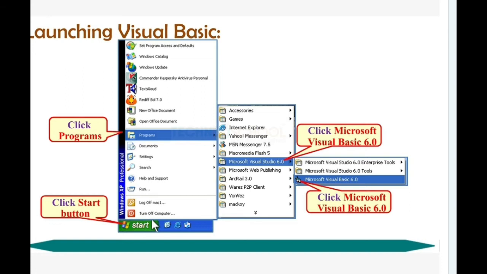For that you have to install the VB software in your laptop or system. Once you have installed it, you can see the list of programs available in your system using all programs and the start button. You go to that menu, and once you click this menu, you can open the Visual Basic application. So these are the steps to launch the Visual Basic application in your system.